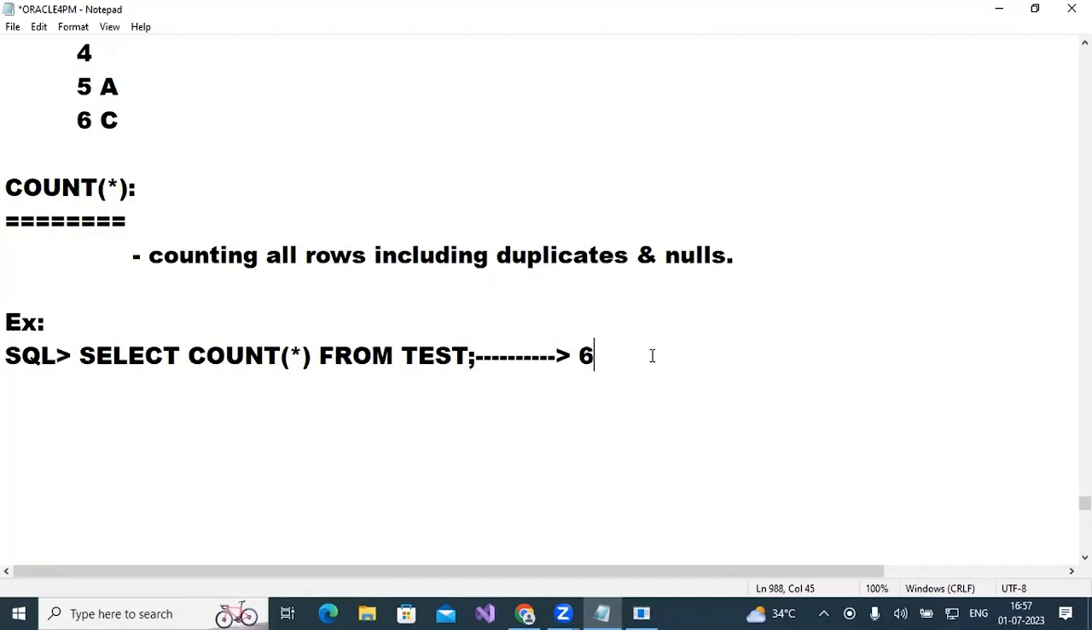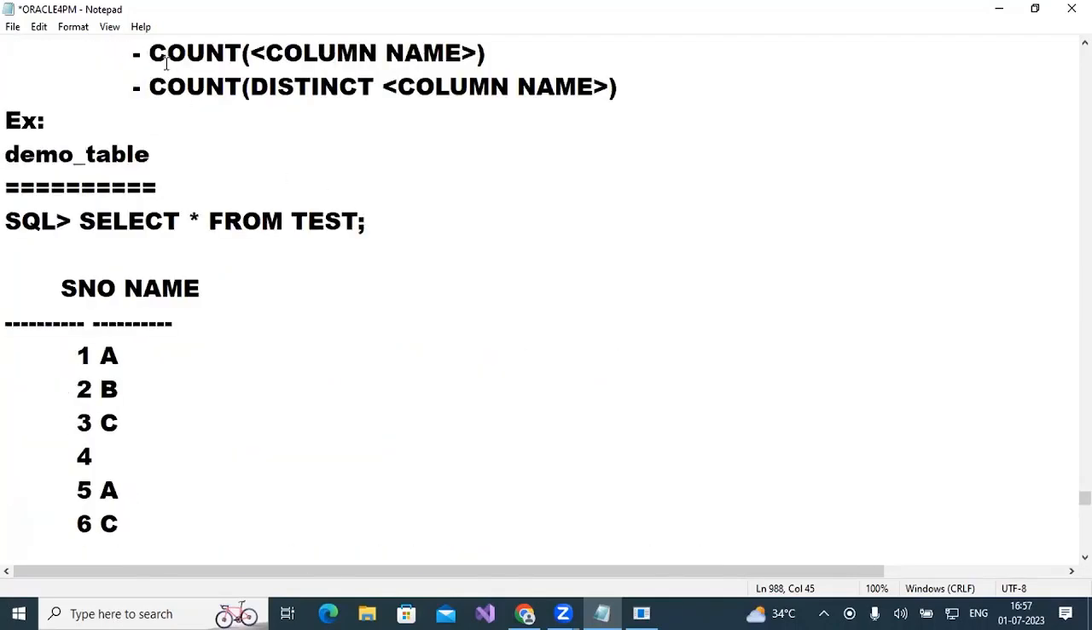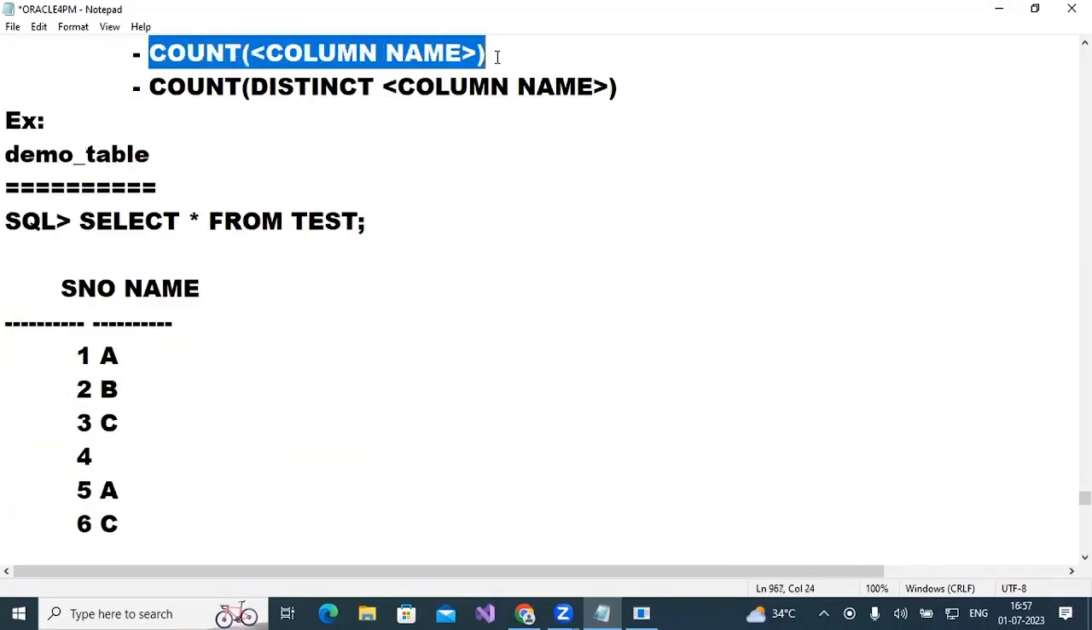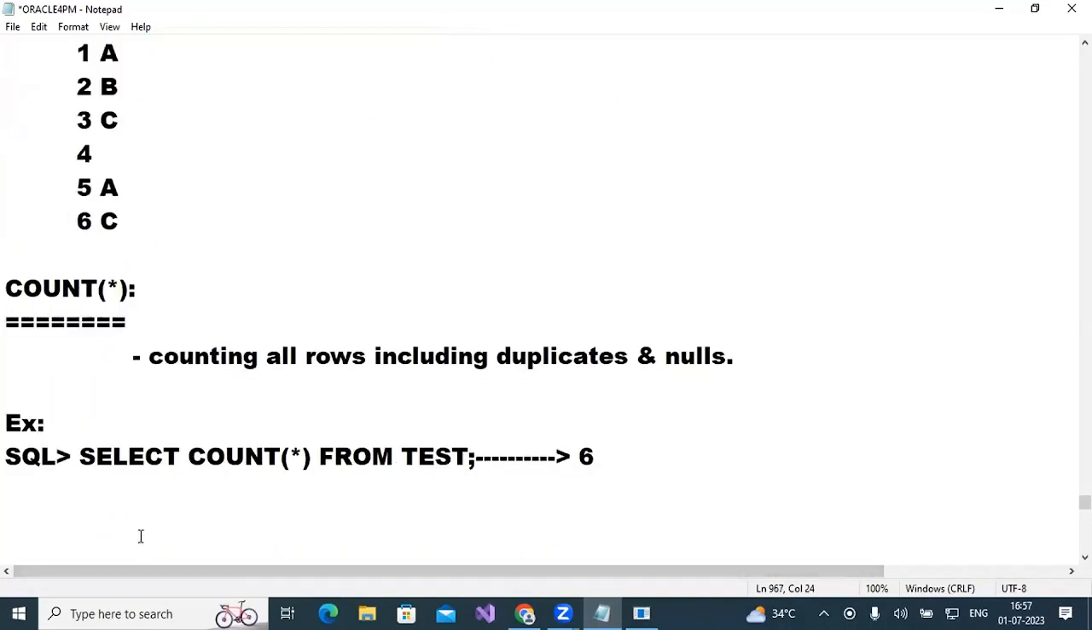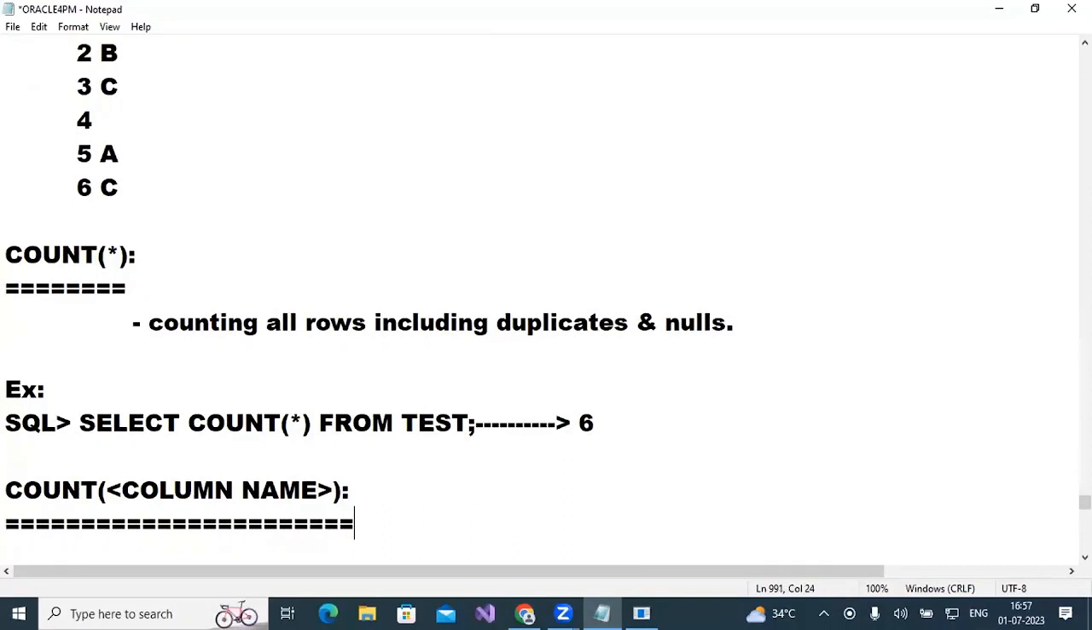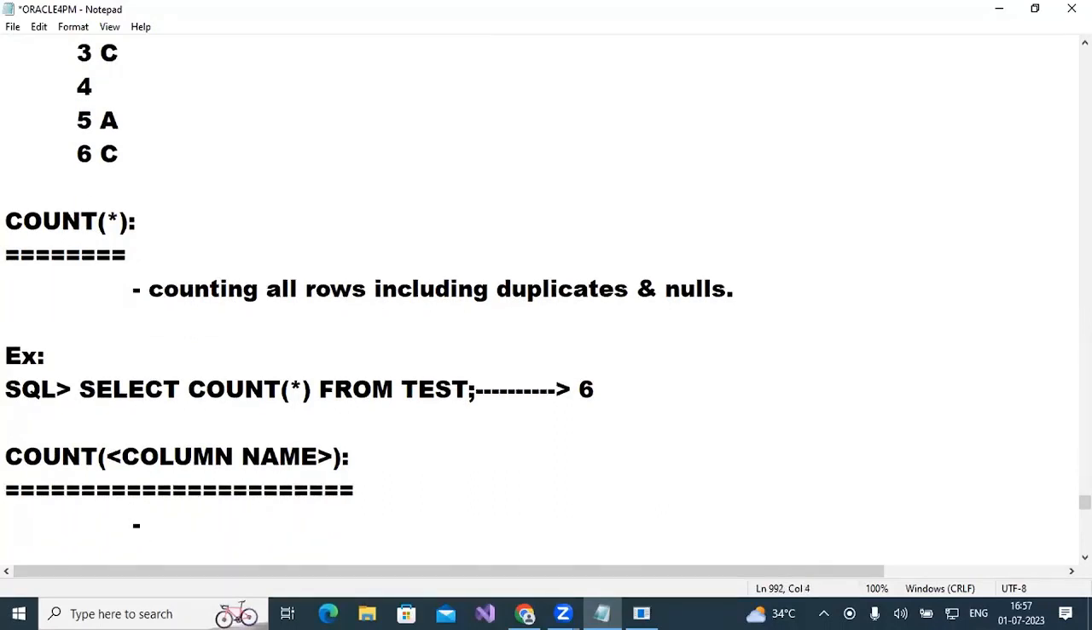Okay, right. So it was showing 6. Then what about the count of column name? What about the count of a column name? Count of column name, it was also counting all rows, okay, including duplicates, but not nulls.